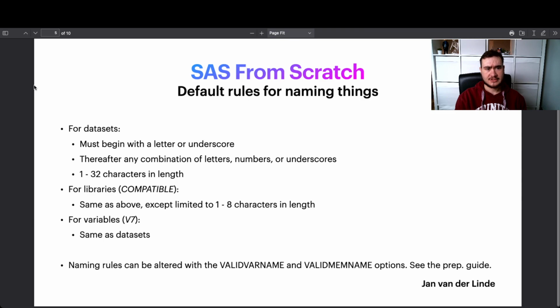For variables, it's the same as datasets. Have to begin with a letter or underscore. Thereafter, any combination of letters, numbers, or underscores, and also 1 to 32 characters in length. You'll notice next to the libraries bullet point, I have in italics there, I have compatible, and next to the variables bullet point, I have v7. That fits in with the bullet item at the bottom, where you can change the rules for naming things.